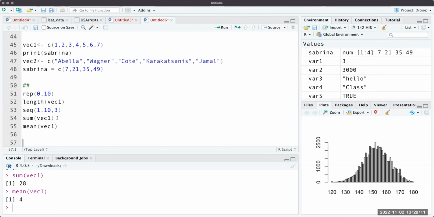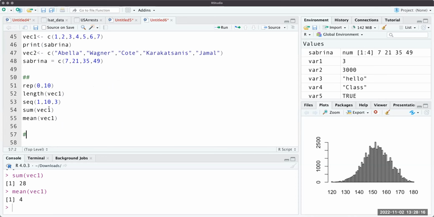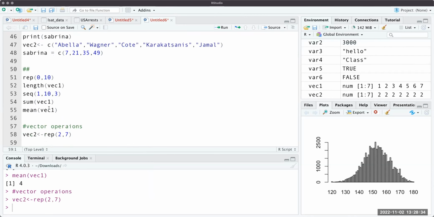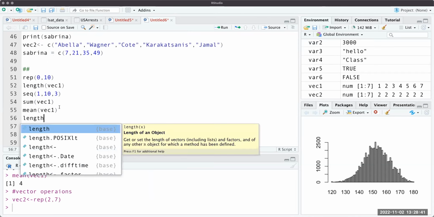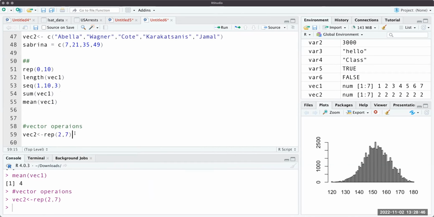So let's first do, I have vec1. So let's do vector operations. And let's say vec2 is, let's do this. We will say that it is just 2's. Okay, I want 2's to be repeated 7 times. Oh, one more function I totally forgot to tell you about, and it's very important. Did I talk about this? Length. Did I? Okay, yes. Okay, good. I did. Sorry. So that, right?